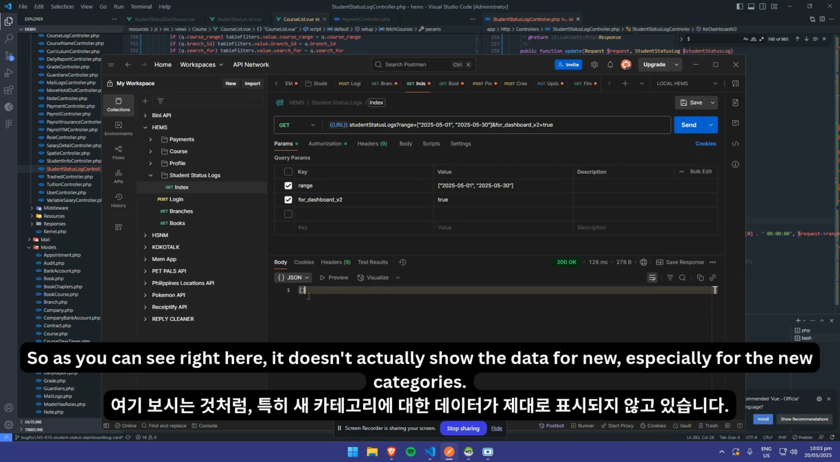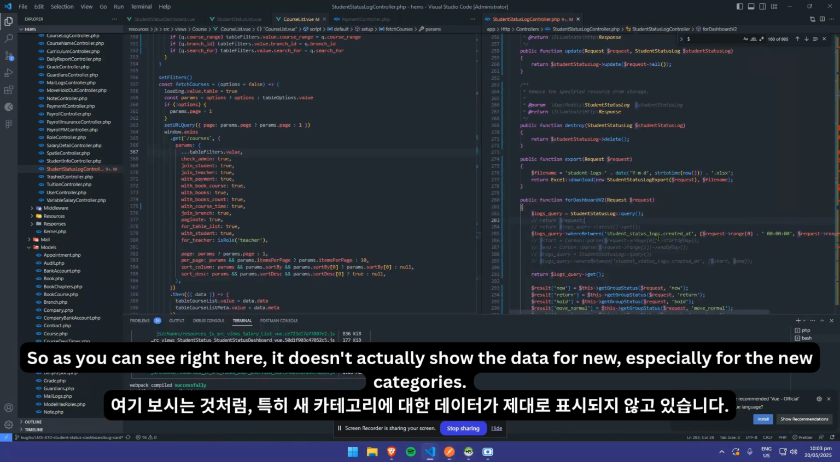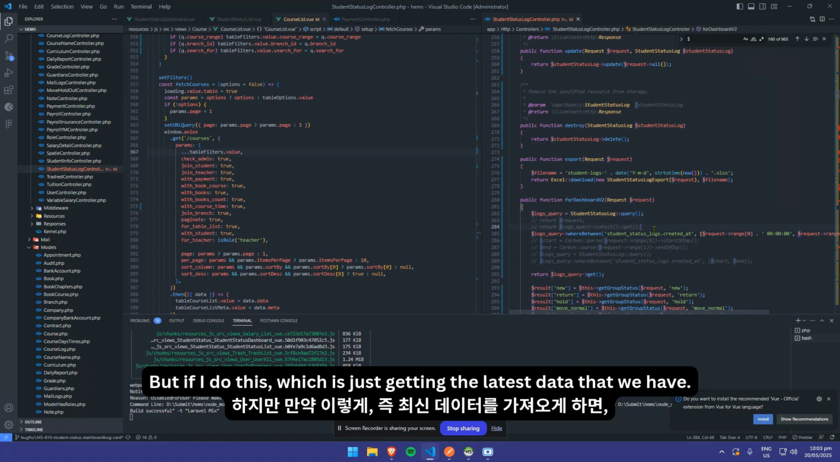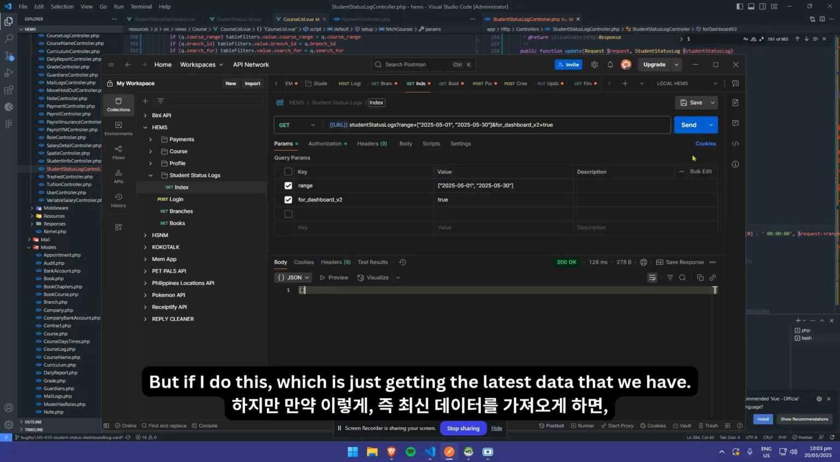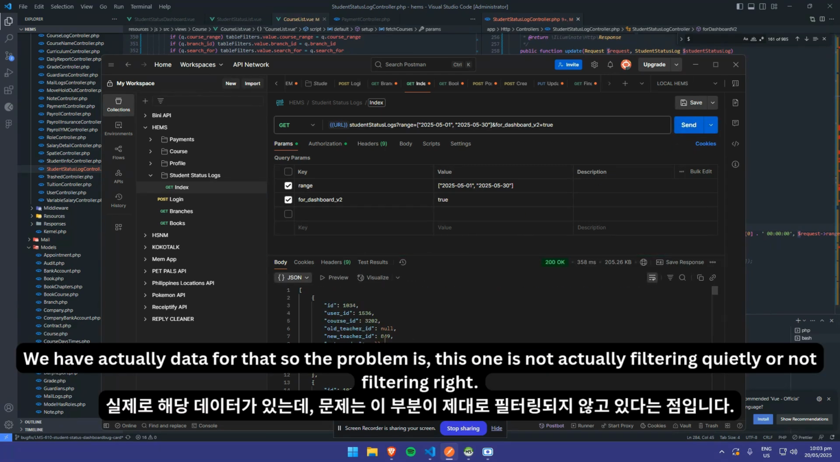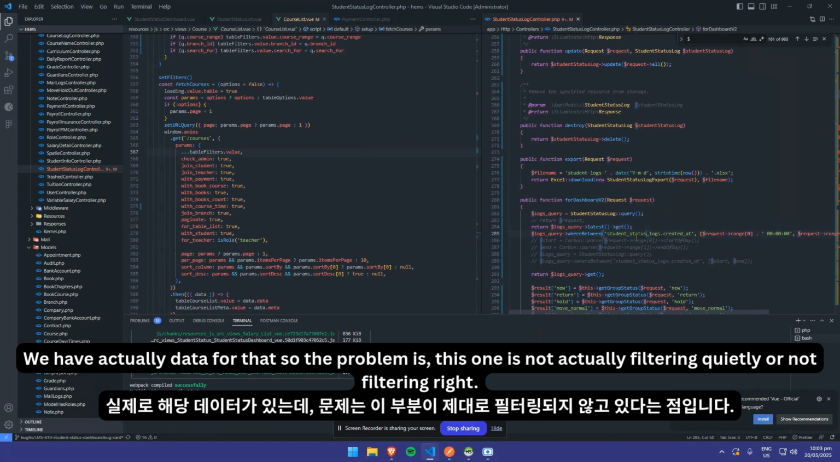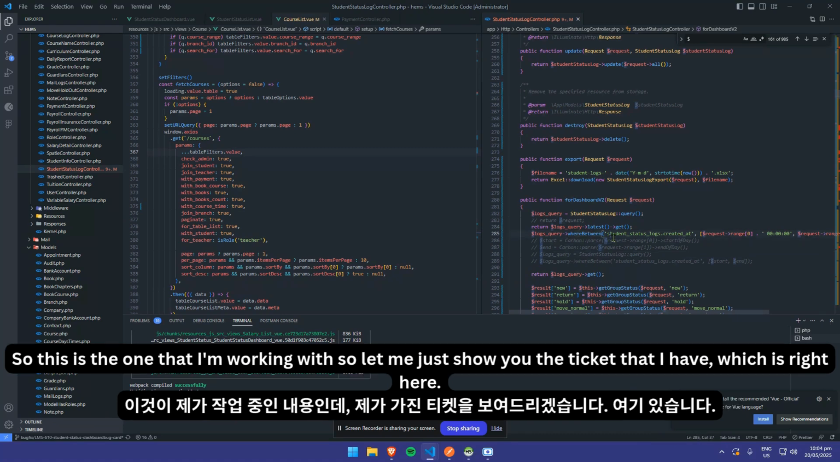As you can see right here, it doesn't actually show the data for the new categories. But if I do this, which is just getting the latest data, we actually have data for that. So the problem is that this one is not filtering right. This is the one that I'm working with.